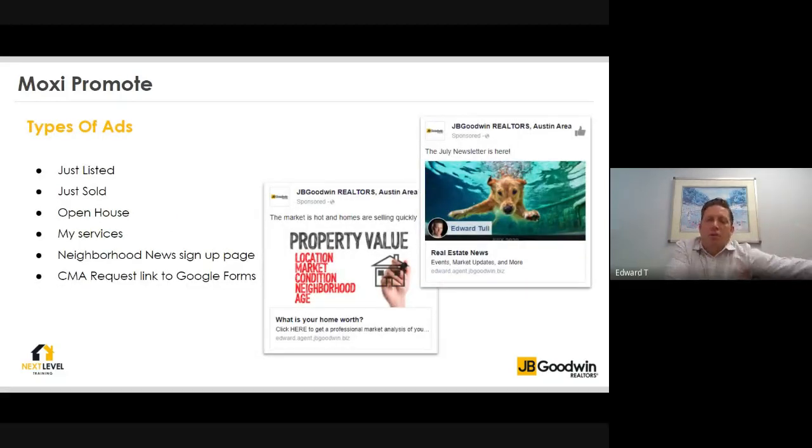So kind of the exciting part for this is the different types of ads. Moxi designed it for you to send out just listed ads to your sphere and the area around the listing, or just sold ads, or you can do open house. Or if you're a brand new agent and you don't have any of those, or an experienced agent, you can advertise your services as an expert in that area. They can click back to your website and search properties and learn more about you.